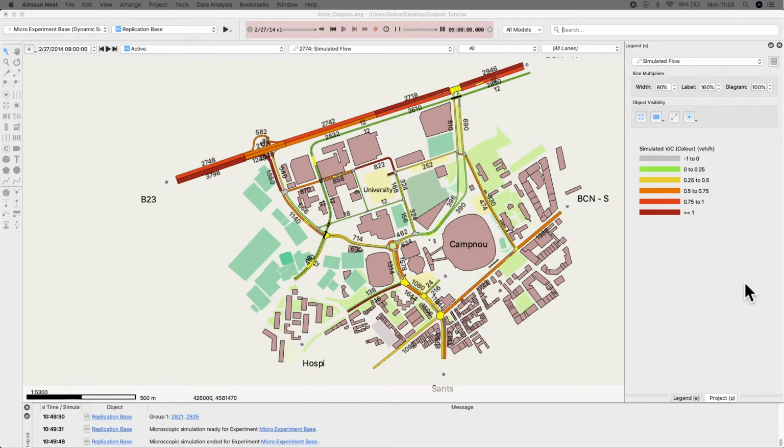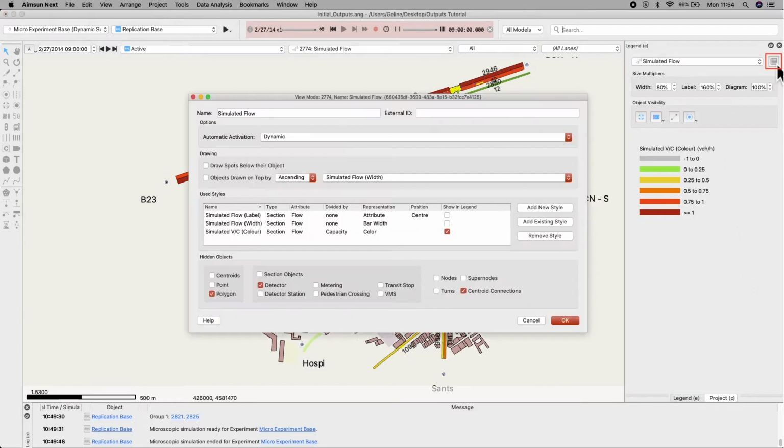If you want to modify view modes and view styles directly, you can access them from the Legend window. The Legend icon on the top right opens the View Mode editor.